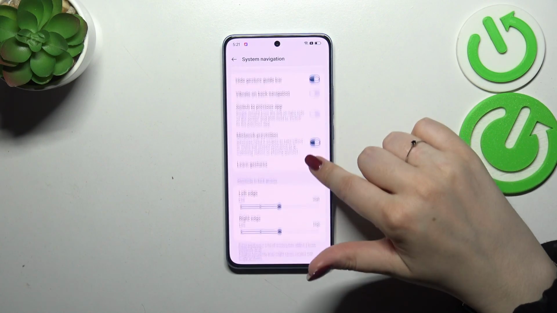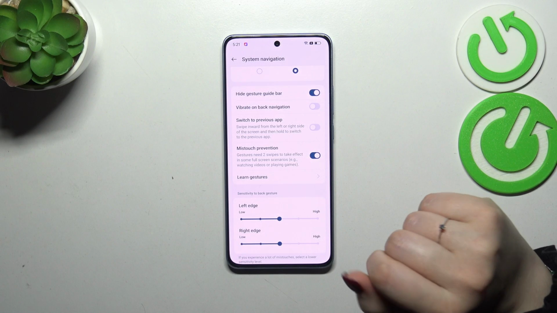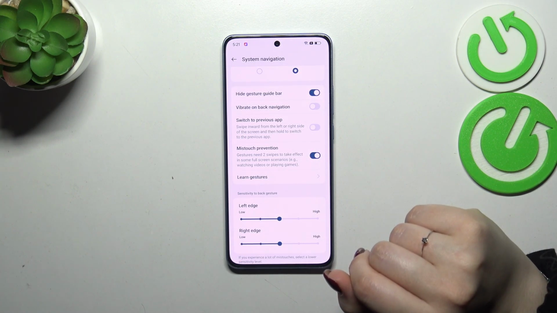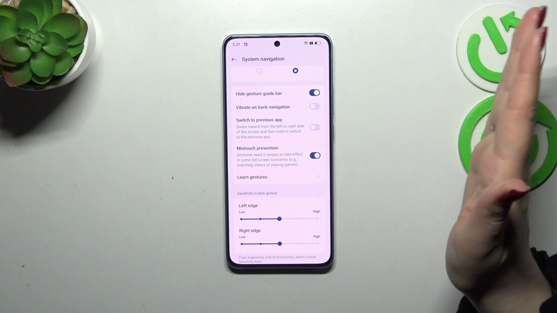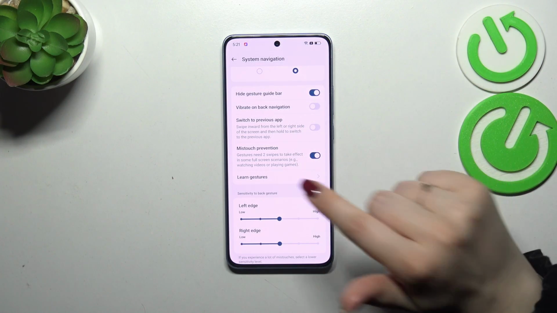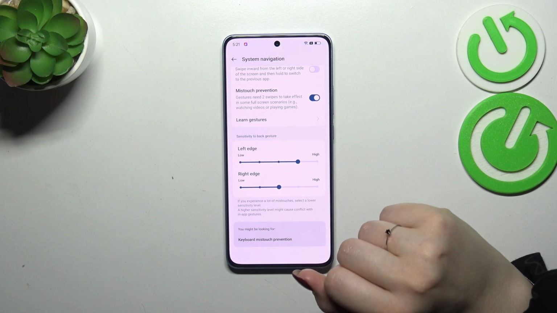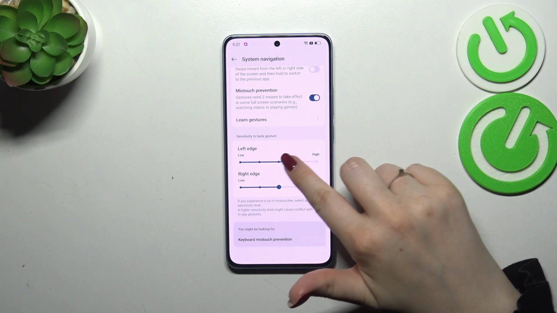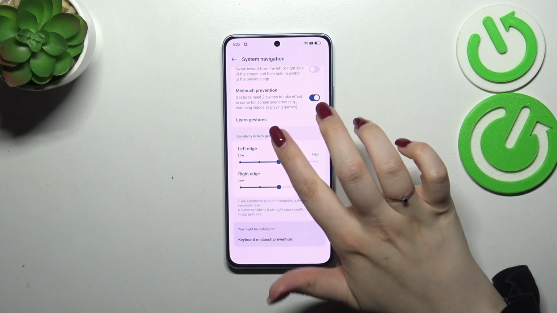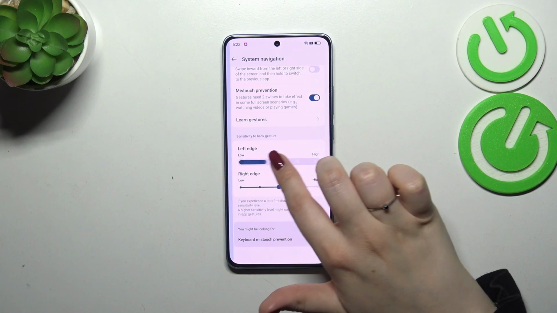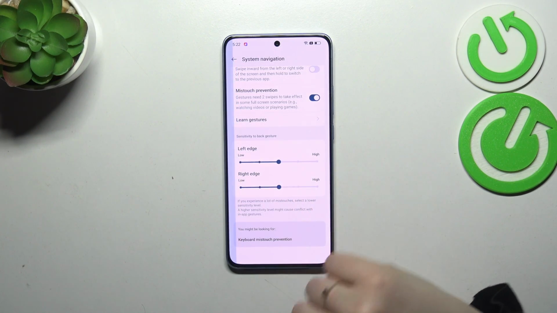And you can customize the gestures right here also, so you can manage the vibration on the back navigation, switch to previous apps, mistouch prevention. You can still learn gestures, so even if you cancel the tutorial at the very beginning, you can enter it here. And sensitivity to back gesture, and to be honest, I highly recommend to get back to this option after a while of using the gestures, because you will be able to decide whether you need it set to have it lower or higher.